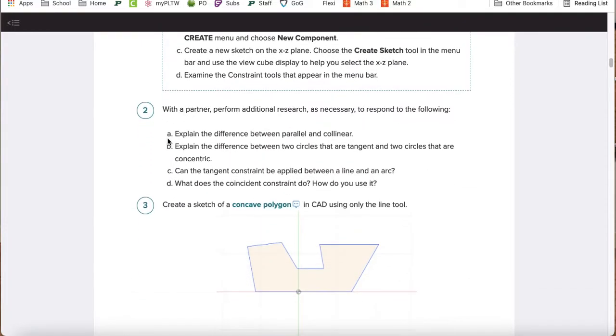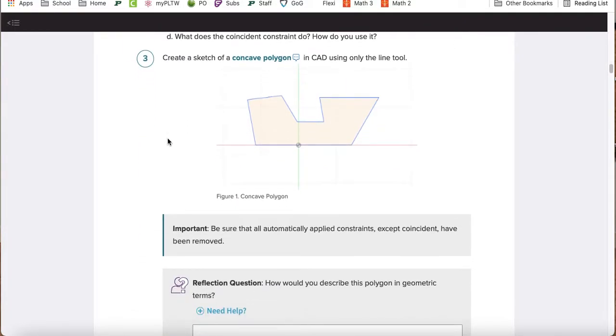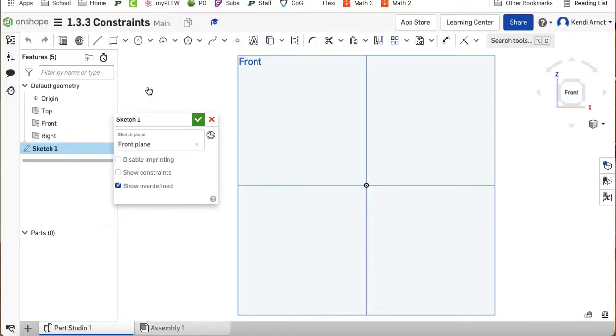Okay, we're going to skip a little bit of that. All right, so we're going to create a sketch of a random concave polygon only using the line tool. And then we're going to be sure that all automatically applied constraints except the coincident constraints have been removed. So it doesn't have to look exactly like this picture, but I'll show you what yours might look something like.